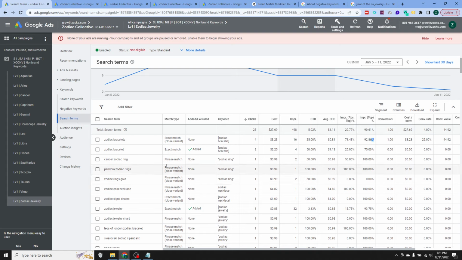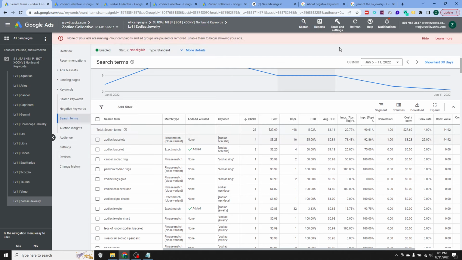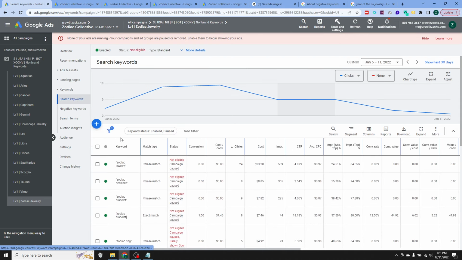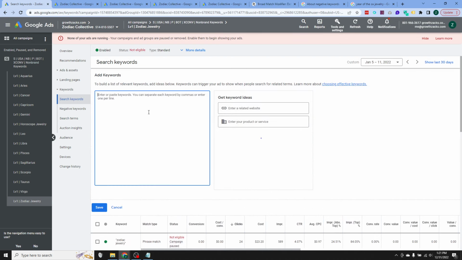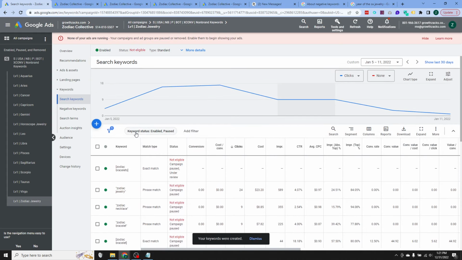So now we would extract this out. It triggered as a close variant of the exact match Zodiac bracelet, Zodiac bracelets. So we'll pop open the notepad again and put it in brackets. Then you go into this ad group, into the keywords, and add it as a new keyword. You can just ignore these messages that say to go more broad. We go broad too, but this is what I'm getting at.